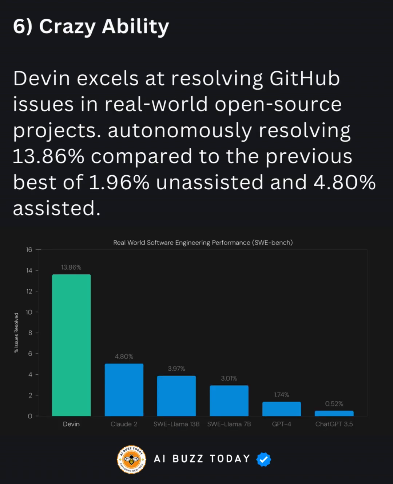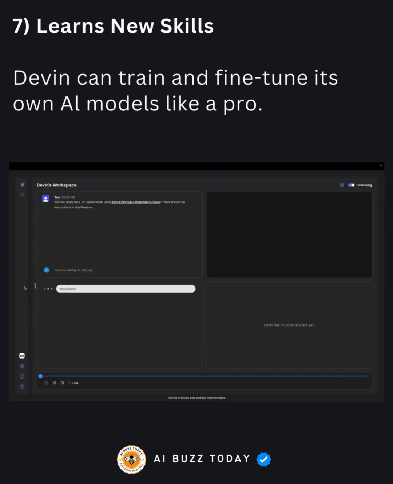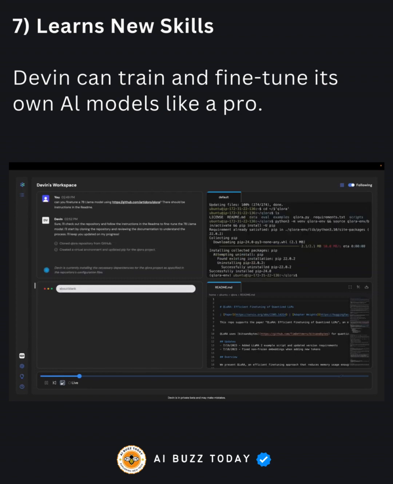Hey guys, today I'm going to show you an AI training an AI. So here we're going to take the QLoRA repo, which is a fine-tuning method for quantizing large language models. We're going to feed this repo to our agent, Devin, and all we have to ask Devin is to fine-tune a 7B Llama model.